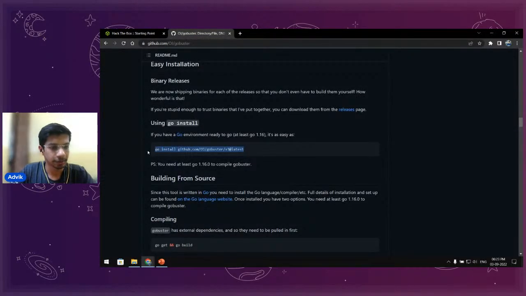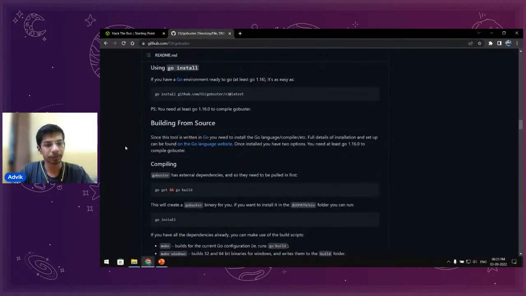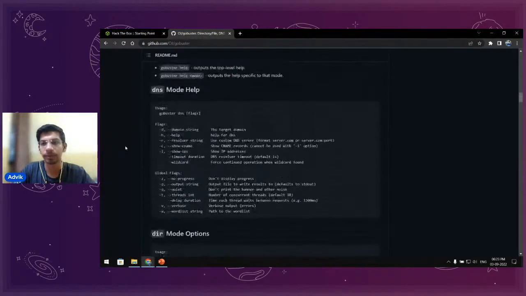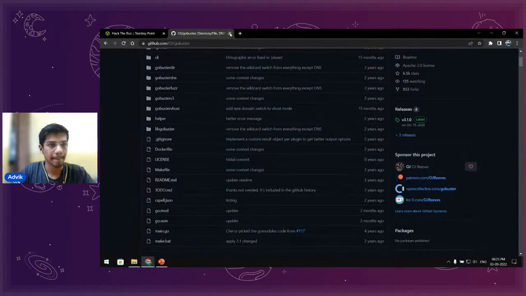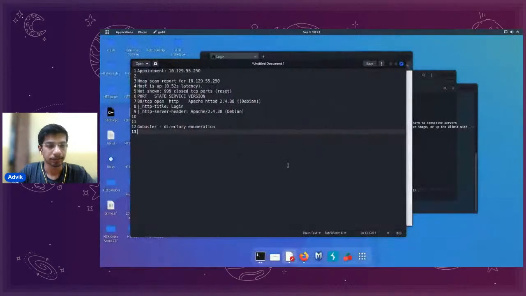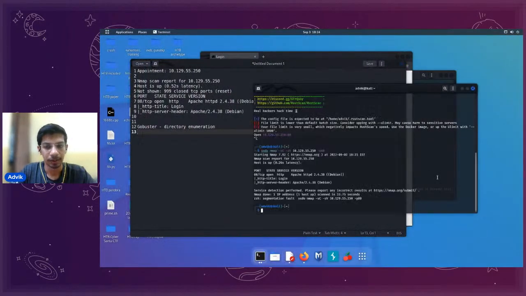You will need to install Go first. Golang is a programming language and this tool is built on Golang. Yeah, Go 99.2%. So we use GoBuster.